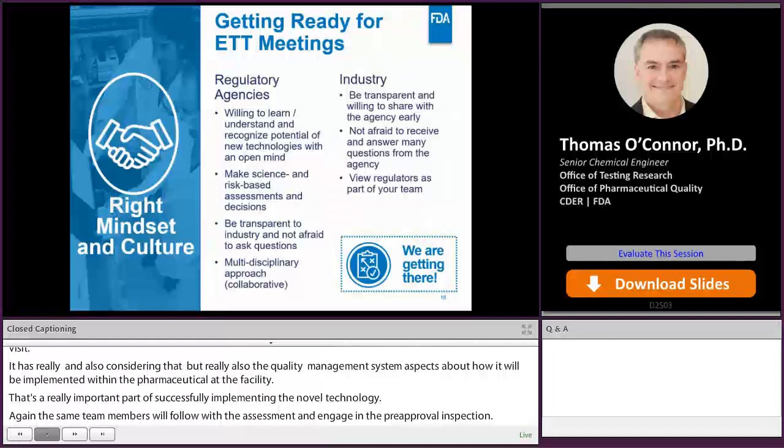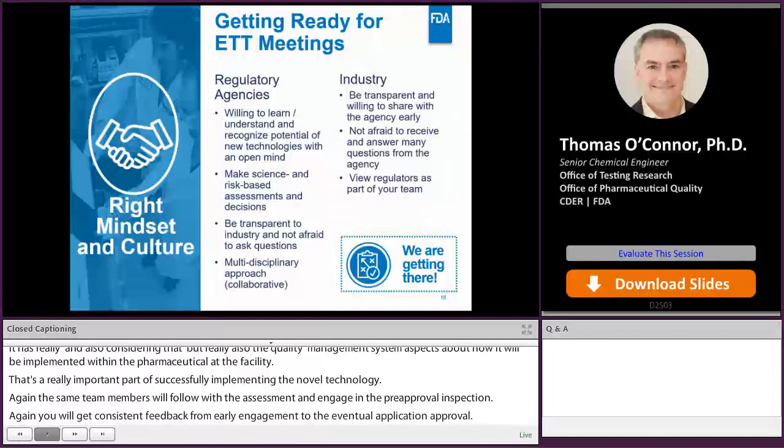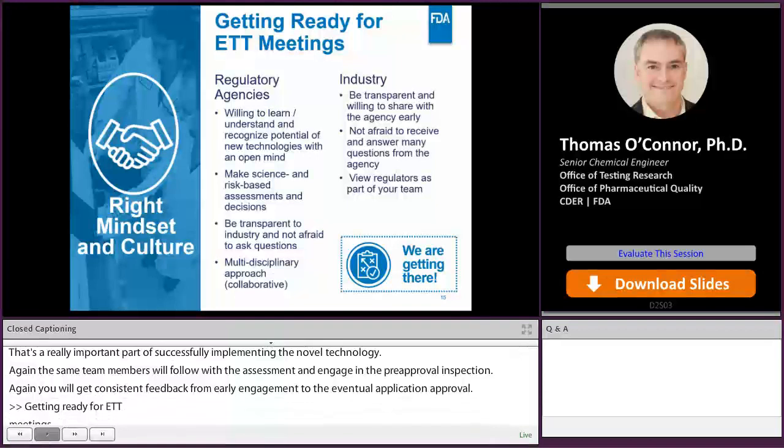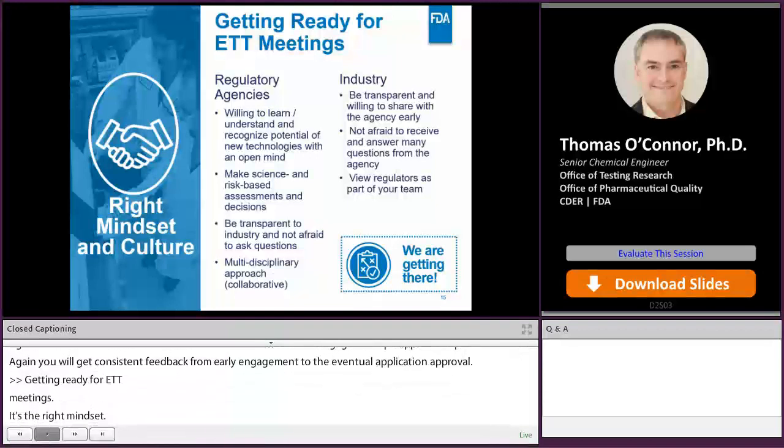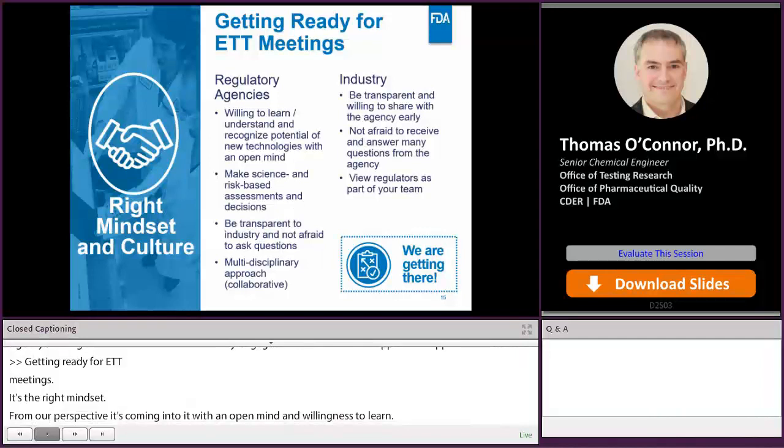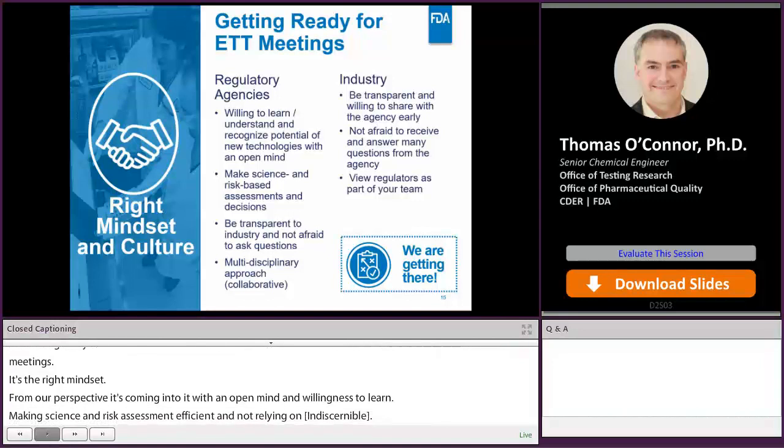So getting ready for ETT meetings, I think it's really about having the right mindset and culture. From our perspective, it's coming into it with an open mind and a willingness to learn, really making science and risk-based assessment decisions, not just relying on precedent, but obviously some new technologies really challenge that. Be transparent in our thinking, not afraid to ask questions, right? And a multidisciplinary approach, very collaborative with all the officers here.